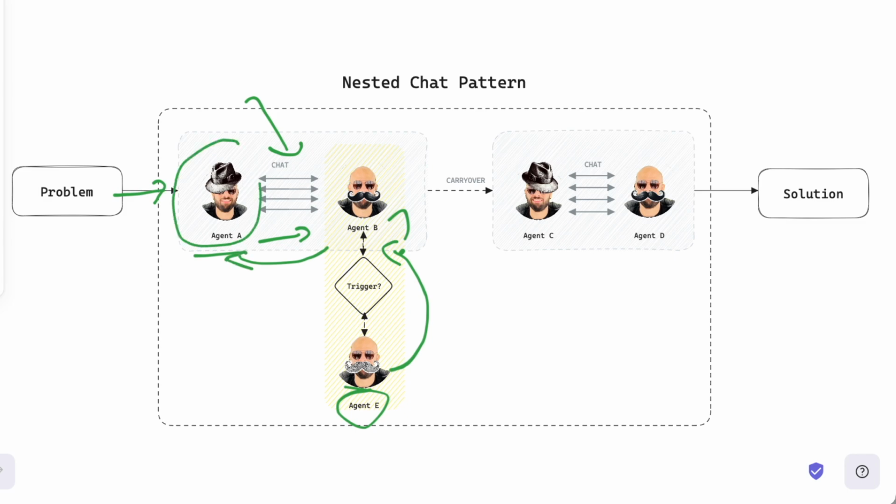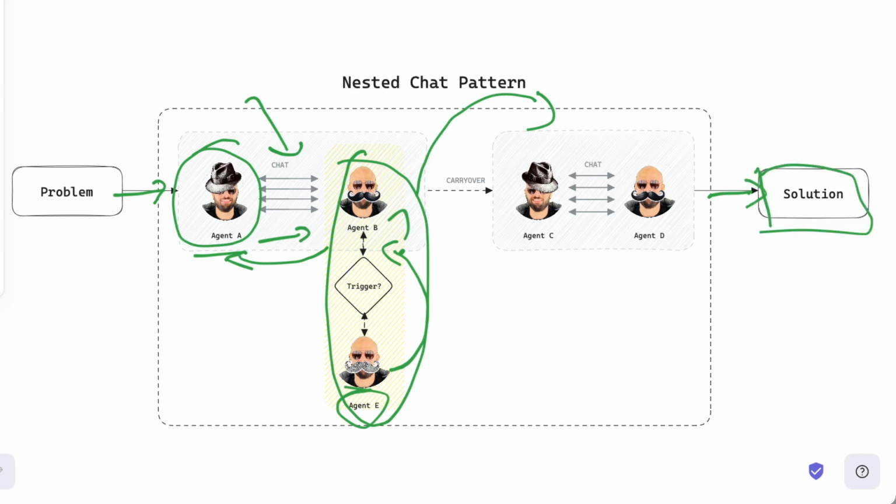Now, agent A, this guy isn't aware of this conversation that took place between agent B and agent E. So once that's done, the conversation is going to move forward and then we're going to have a solution. Now, obviously that's going to be more apparent and you're going to get a better idea once we jump to the Python code. So let's do that.